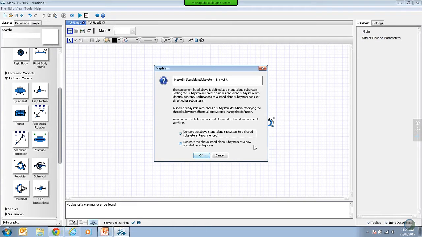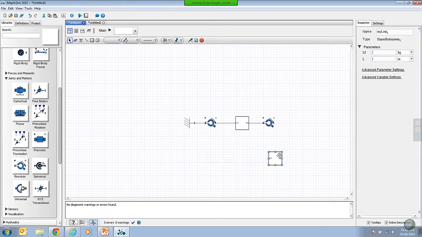Now, when you create and duplicate subsystems in MapleSim, it can be a standalone or a shared subsystem. In the case of the shared subsystem, when you duplicate it, the structure is maintained across each instance, whereas a standalone subsystem is unique in each instance. In this example, I'm going to create this as a shared subsystem. So I'm going to go ahead and click OK. So there is my connecting rod.